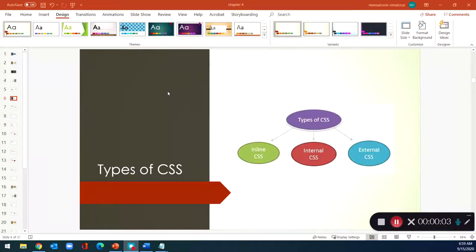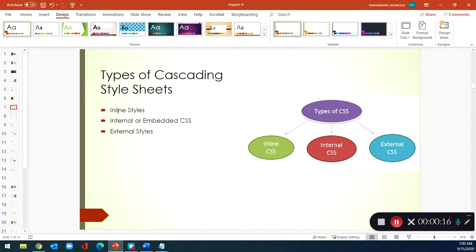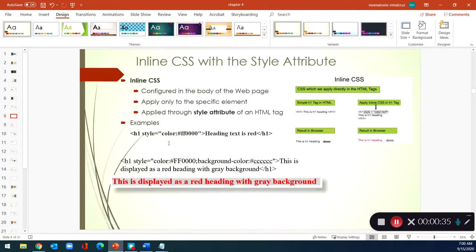Hello. So in this video, we are going to see what are the different types of CSS. That means what are the ways that we can apply the CSS on our web pages. So let's start from the first type, what are the types? Inline CSS, internal CSS, and external CSS. Okay. So inline CSS, internal CSS, that is for web page, and external CSS for the whole website. So I'll explain one by one.